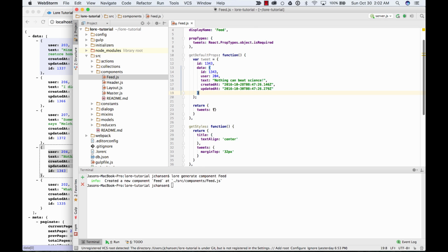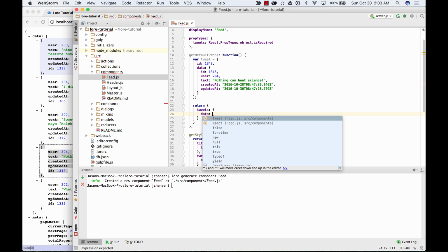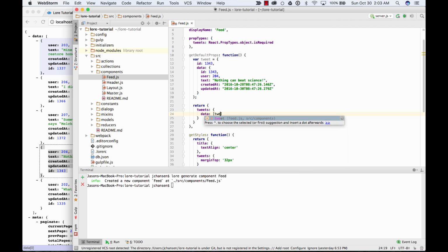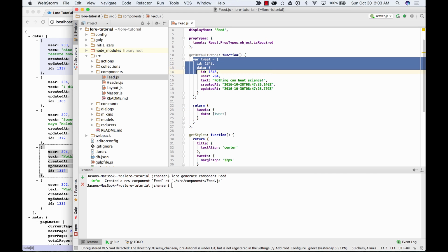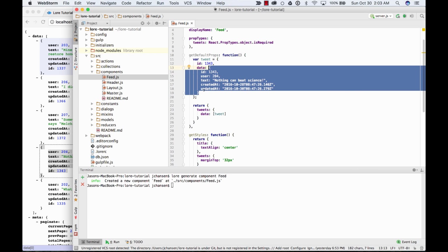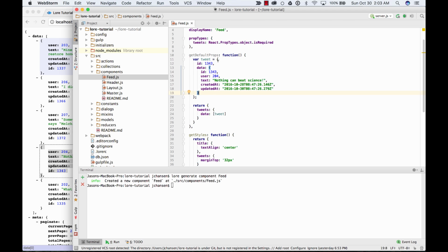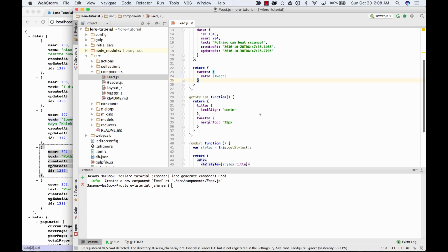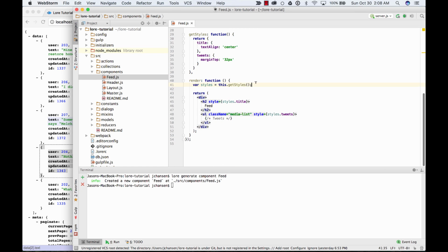So tweets then, we need to return. Tweets we know is going to have a field called data, and that's going to be an array of the individual tweets. So we've copied our tweet here using the data from the server as our mock. We moved ID up to the top, and then we created our tweets data structure, and we've placed the tweet in this data field. With our mock data created, we can actually use it in our render method.